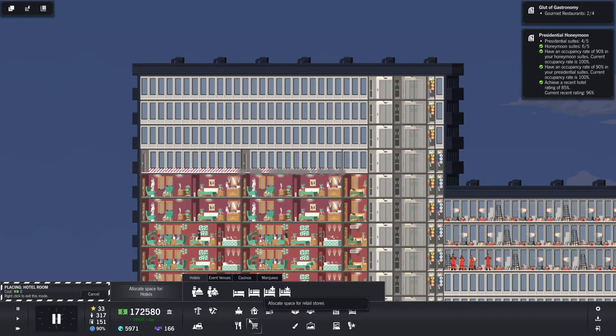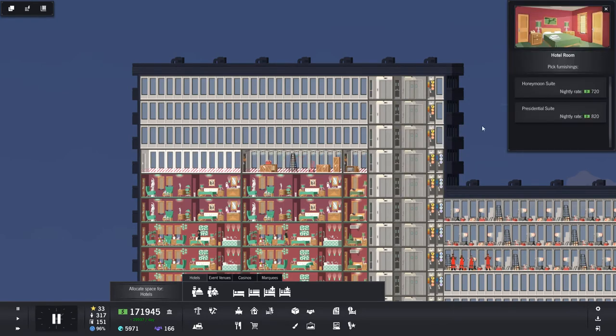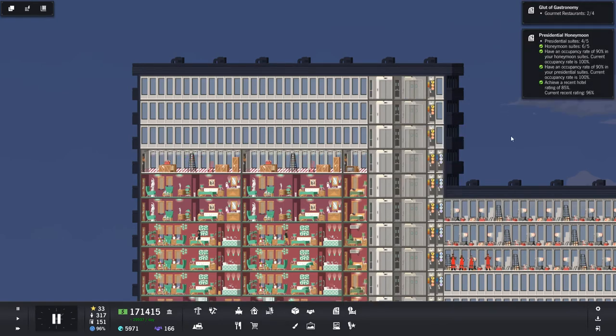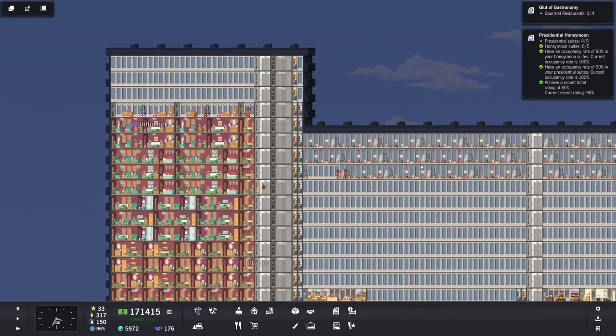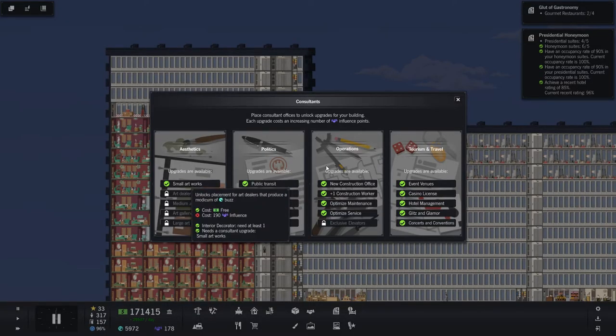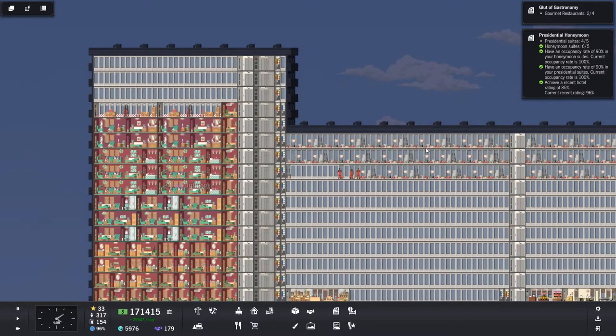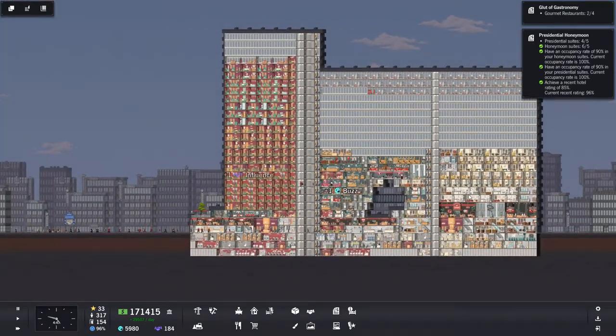Okay, now what we're going to do is add two more of these. One, two presidential suites and another single deluxe. Single deluxe, presidential, and presidential. And that should close out that contract for us too. Influence is shooting up. When can we do this? 190, we're almost there. We want to pop in some art dealers and the like.